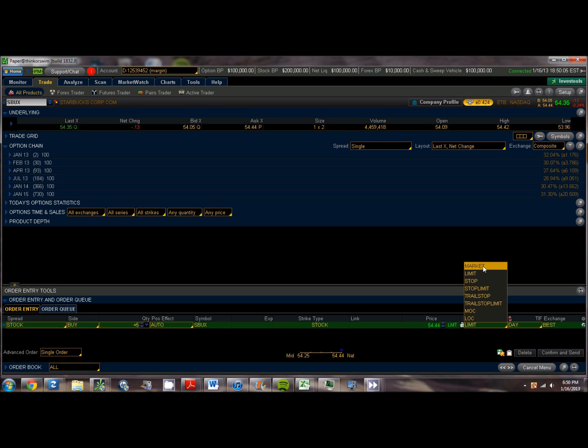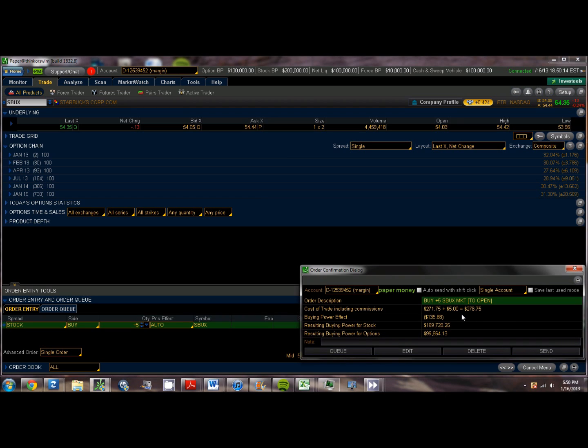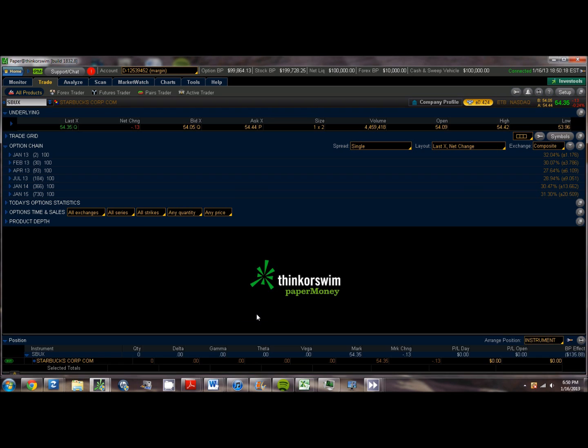So I would just choose market order, so the price tab goes away. For your market orders, this must always be set to day. Confirm and send. You get a recap of your order. It's to open a brand new position. You send it. Now again, the markets are not open, so this order cannot possibly be filled.